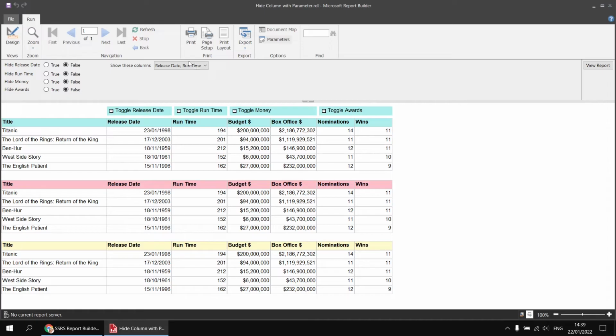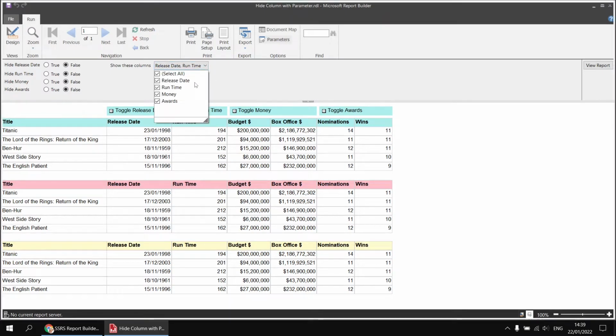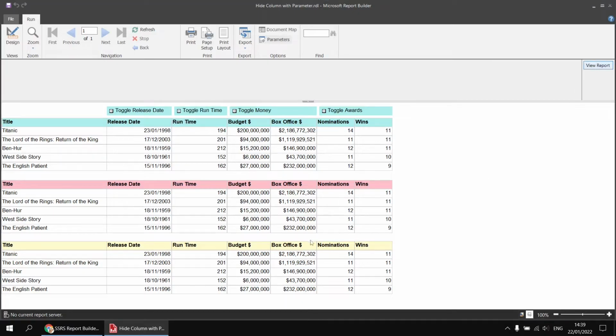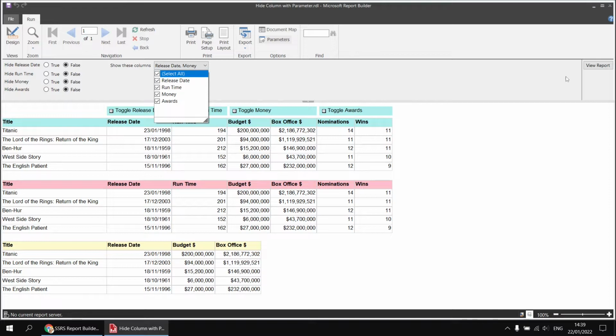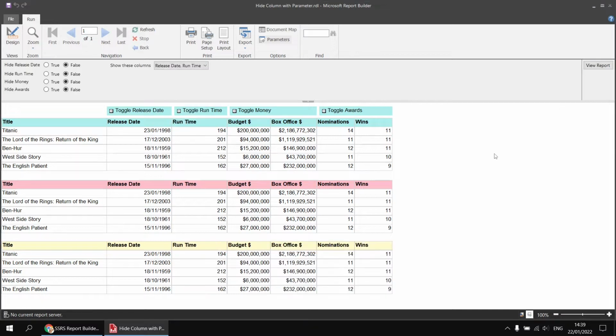Finally, I've got a single parameter solution here with a drop-down list that allows me to select multiple values. So once again, I can choose the options I want to see in my table. This time I'm going to go for the release date and the money columns, and viewing the report will affect the third table in the list. And of course, I can bring everything back again and then hit View Report. So we'll have a quick look at how to make all those three options work, starting with the basic text box toggle system.